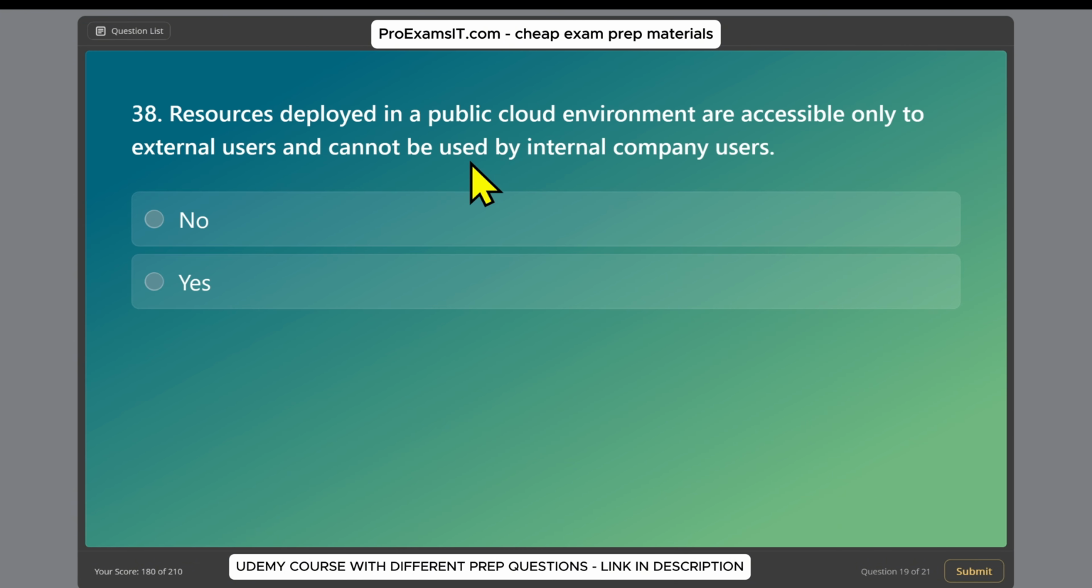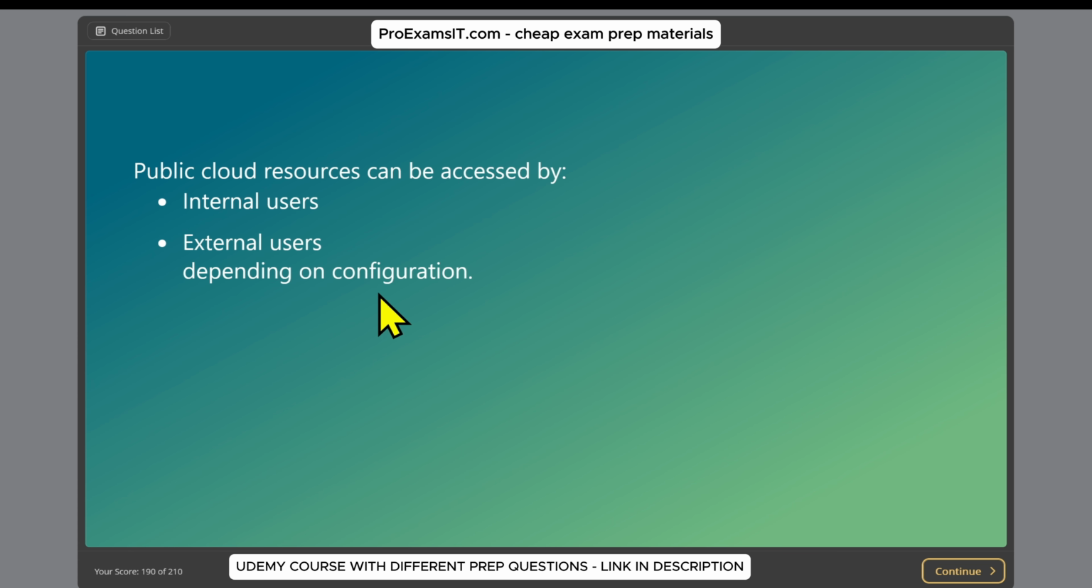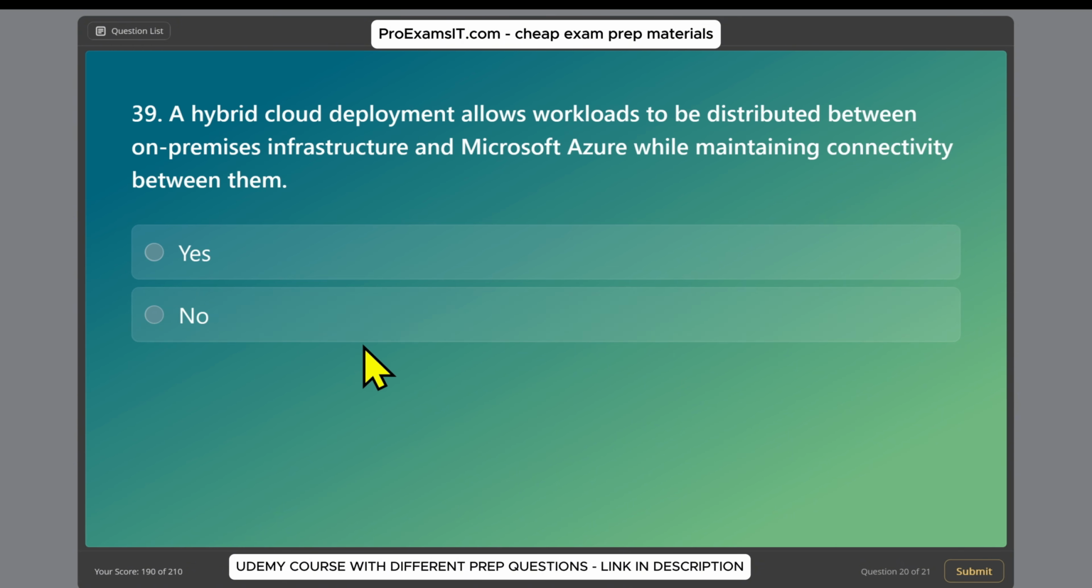Resources deployed in a public cloud environment are accessible only to external users and cannot be used by internal company users. Yes or no? Well, this is a no here. So public cloud resources, they can be accessed by internal, external users depending on the configuration.